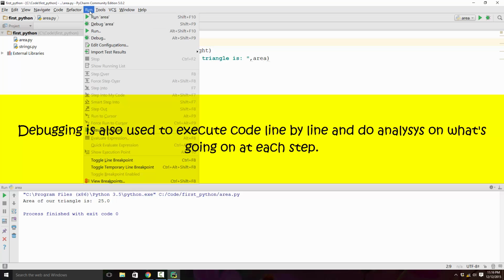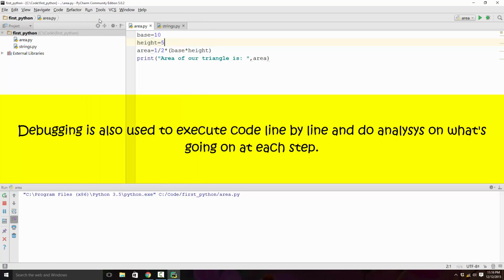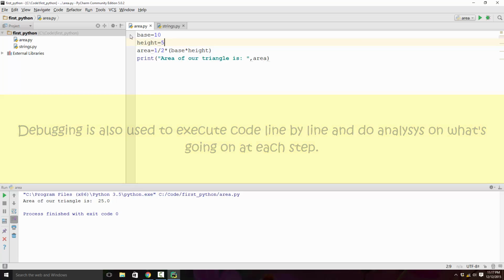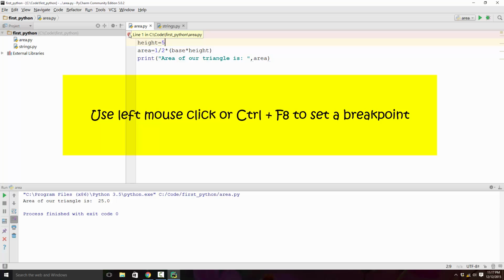So when you click on run and say run area, you're executing all these four lines at once and you immediately see the output. But let's say my program has some problem and it is not printing the expected output. So I want to break at a particular line and see what's going on. So in this area, do a left mouse click and it will draw this red circle. This means you have set a breakpoint here.